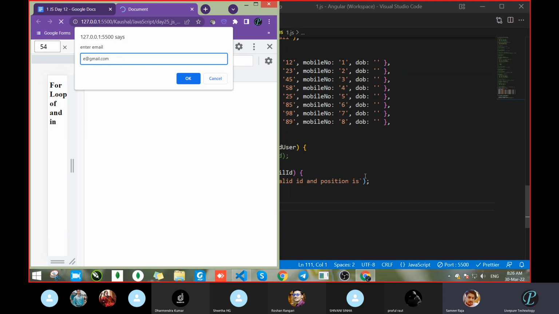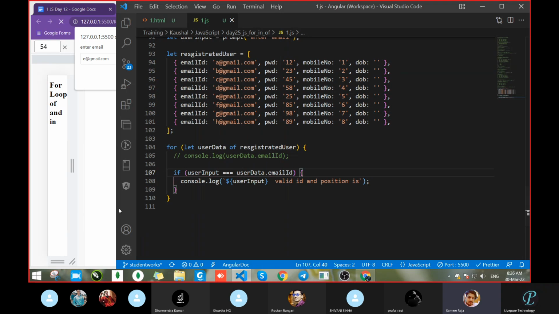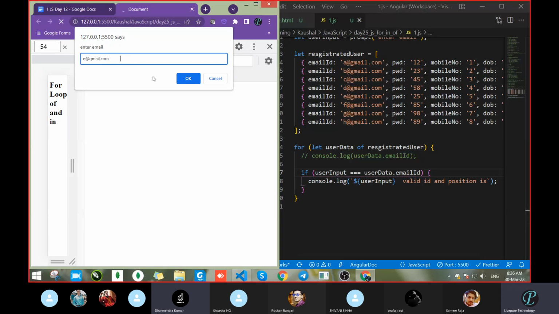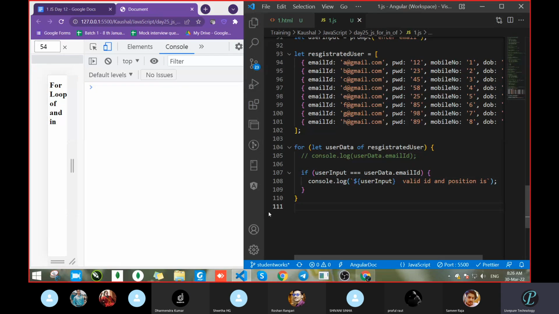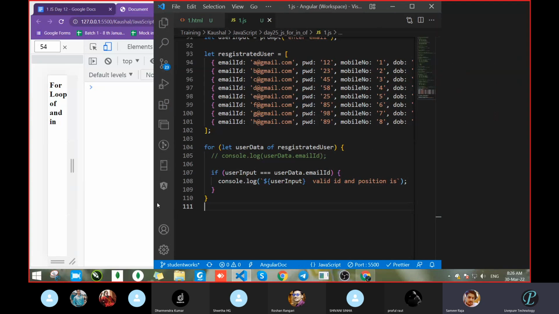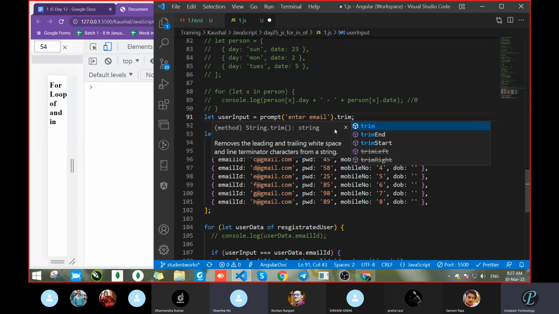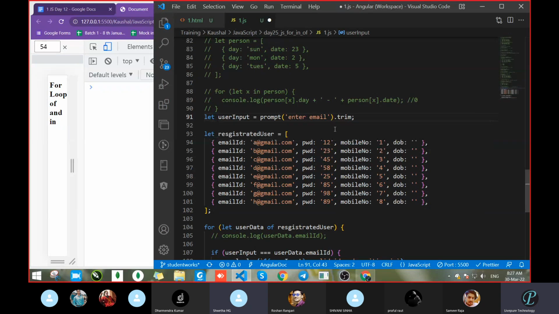Sir, you have given a space. Yes, a space we had given, but in that case trim is correct. So you have to pass the trim method. What is the use of the trim method, Praful or Roshan? Sweta? What is the use of trim? It removes the space, sir. Any space. Yeah. So we will pass the trim.